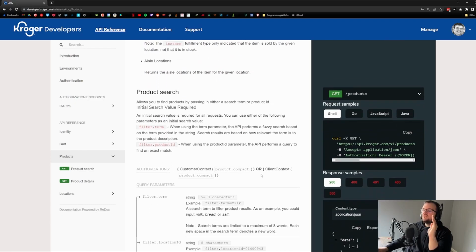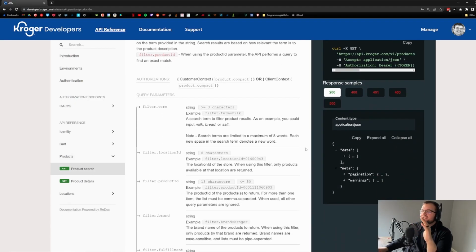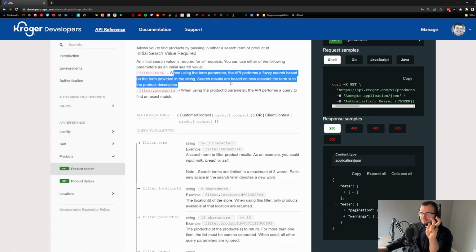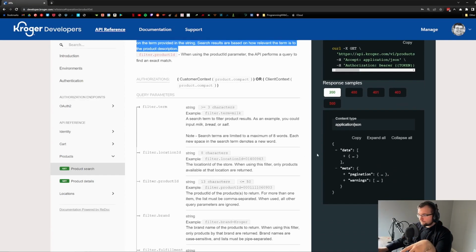And the thing that has made me the happiest in the last month probably is I was looking at this product information. I saw, okay, product search, that's cool. I can give it a term, and it does a fuzzy search based on the term, which is perfect, because if a user's inputting items into the list, they're probably not saying Doritos, Totitos, whatever. They're probably saying chips.